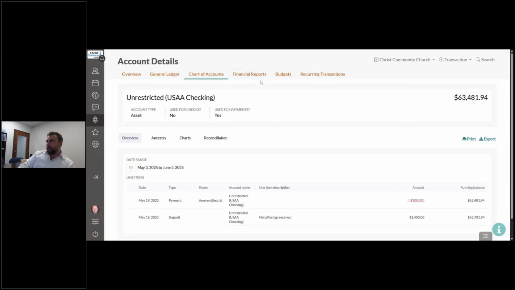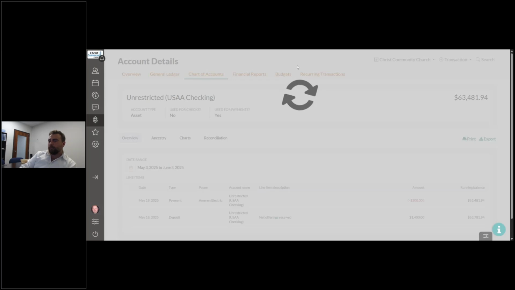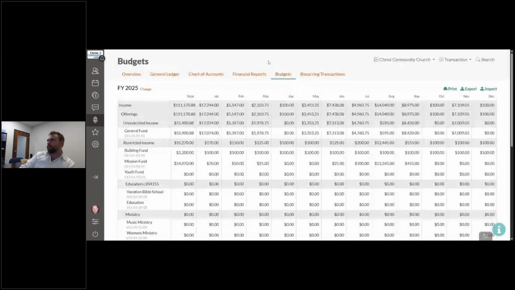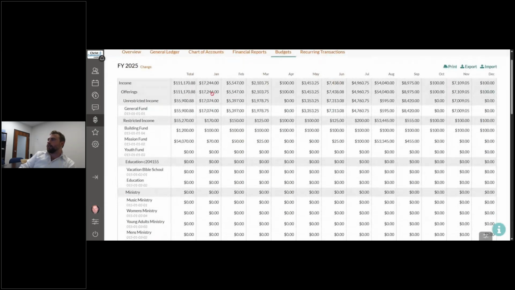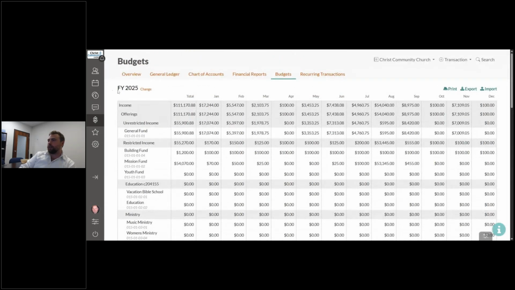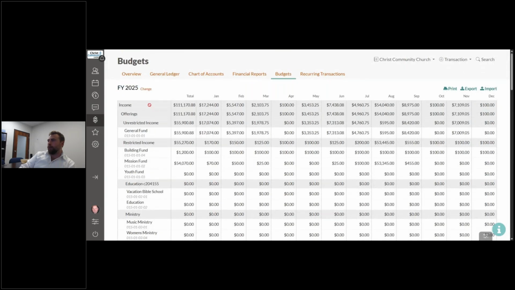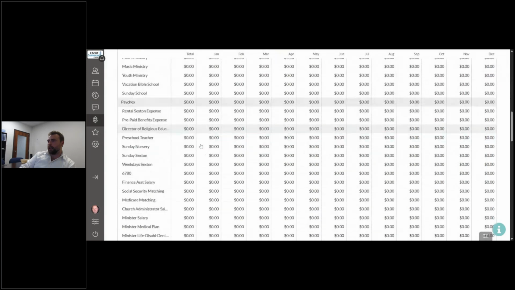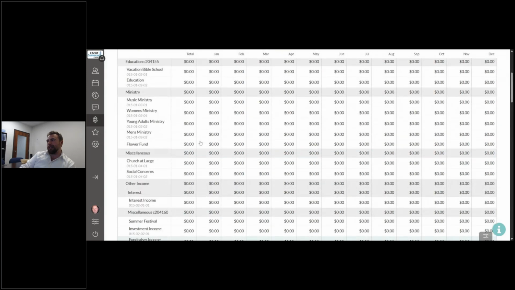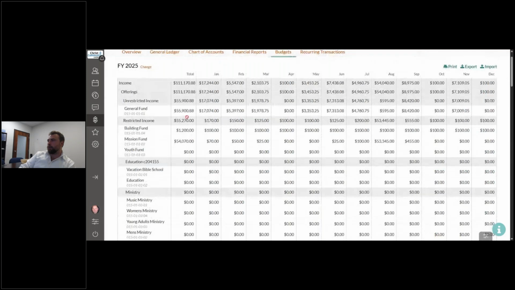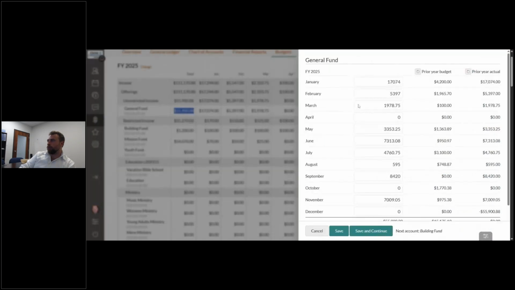I always skip over financial reports and save that for last. So we're going to jump to budgets. You're like, oh my gosh, Rob, I wanted to see the financial reports. I know. So we can see here, this is our fiscal year 2025. I can always change that if I wanted to. And we can see this is the list of accounts, and I can budget each and every one of them. So we're going to go ahead and just jump into the general fund here.